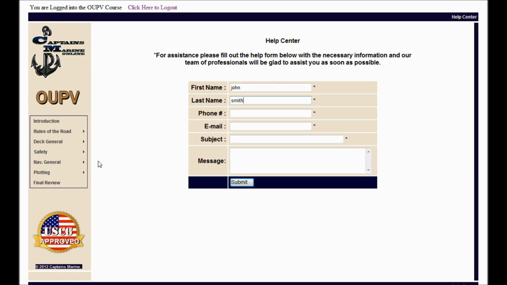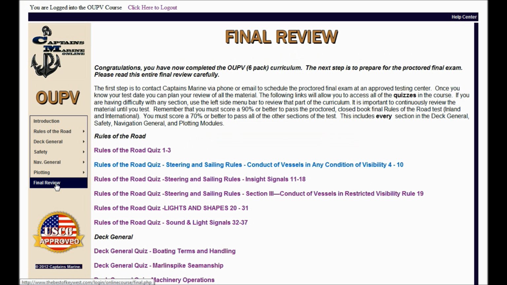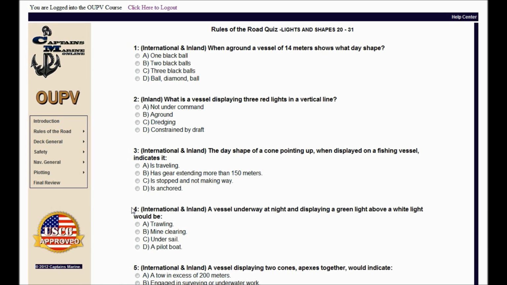Looking at the toolbar on the left-hand side again, you click on it for final review on your menu bar, and there's a final review of all the quizzes you're responsible for, so you can review any one of these quizzes as it's shown at any time to get ready as a final review for your final exam. It's very important to work on these questions because that demonstrates you know the material.